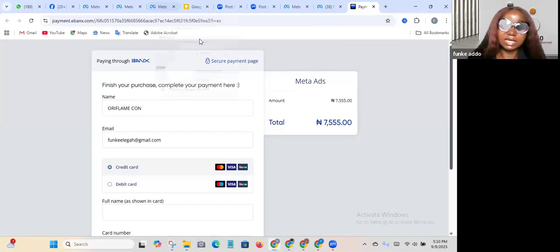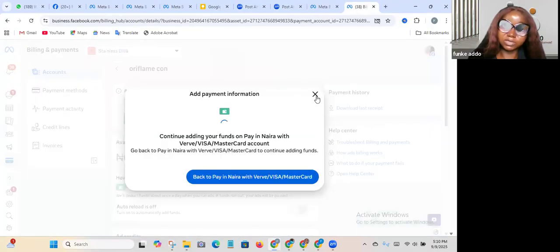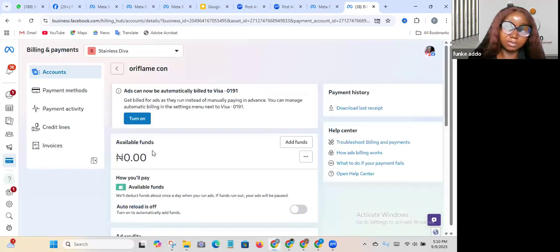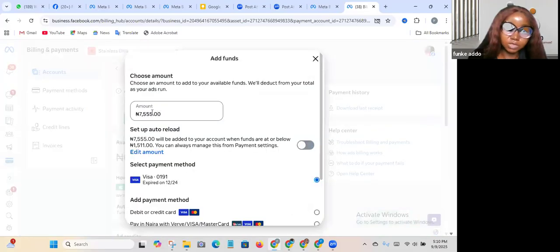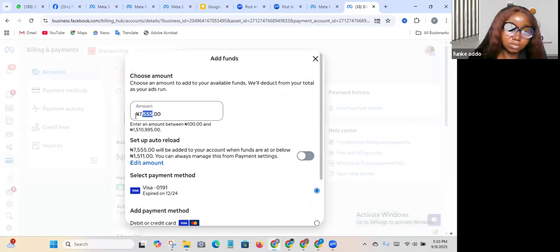One moment, let me get my card. I want you to see it. I'm not going to add 75. I'm not running any ads right now. So I'm going to go back to that page. I want to add something so you can see where it will appear. I'm going to add funds. I'm going to change this to, let me add 2,000 Naira.